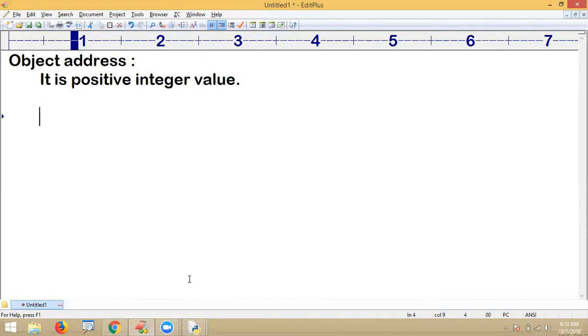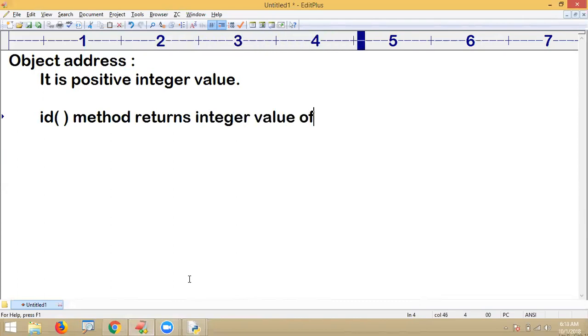And how can we check it? The id method returns the integer value of an object. The id method is there, and the id method returns the integer value of an object.